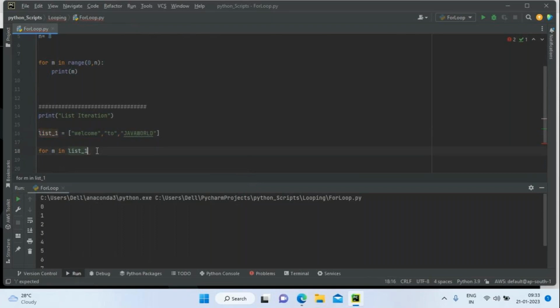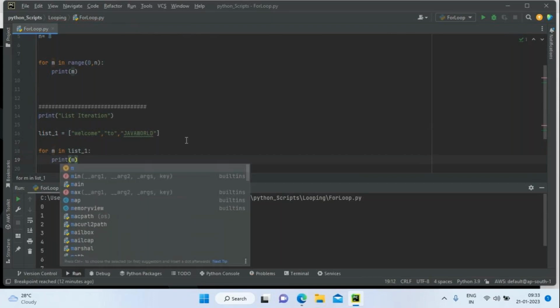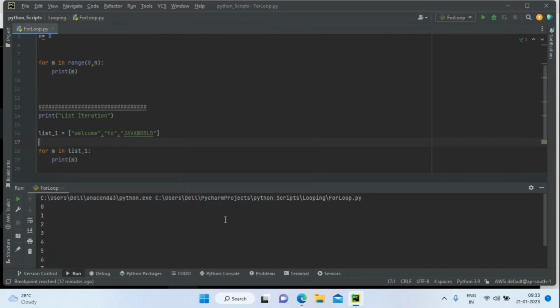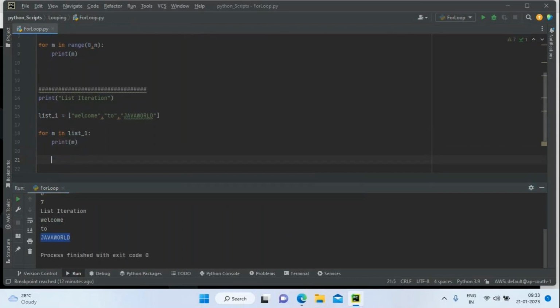Okay, that's going to be the list, and then just print the value. Just print the value of m. You can get the values. Welcome to, and then Java world. This is how you can iterate the list.